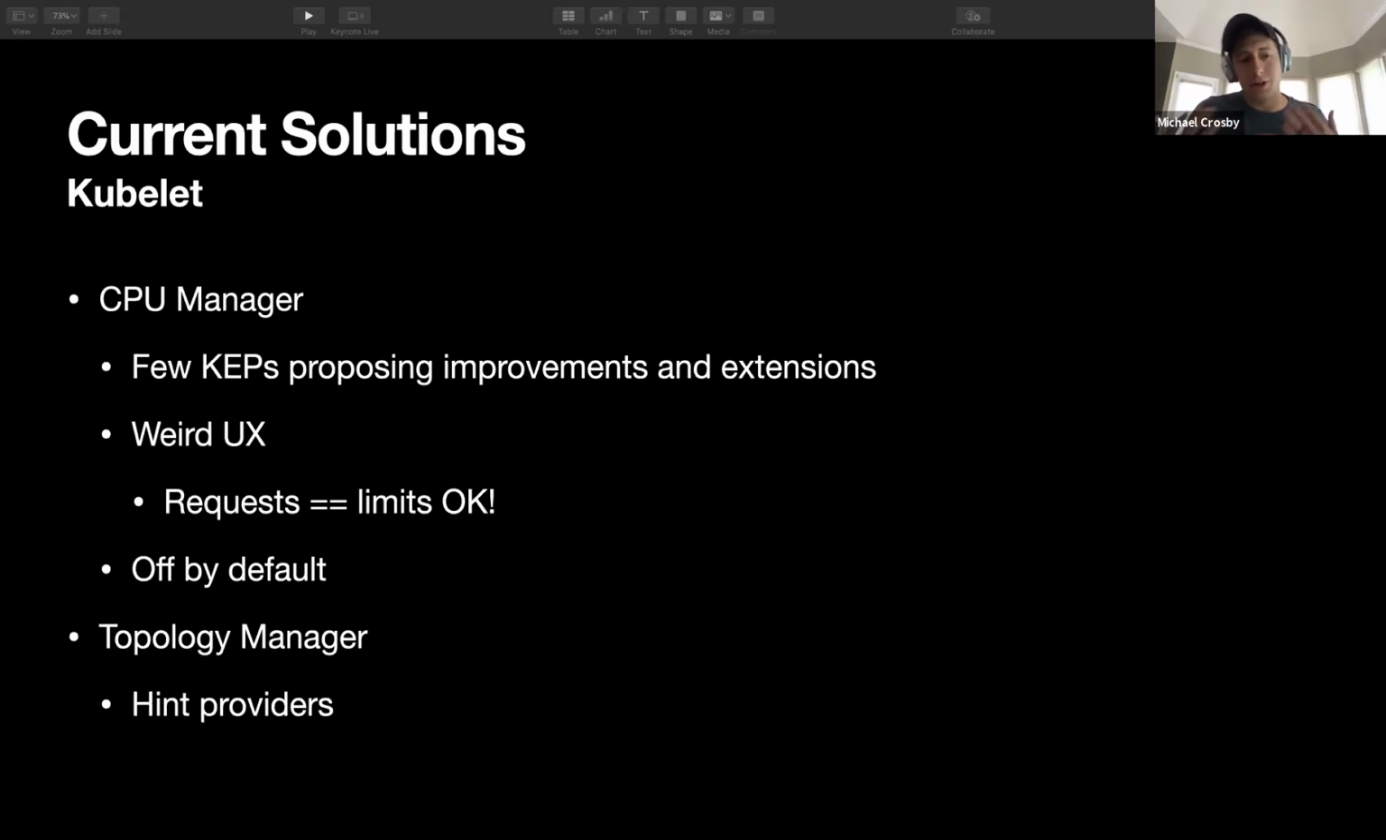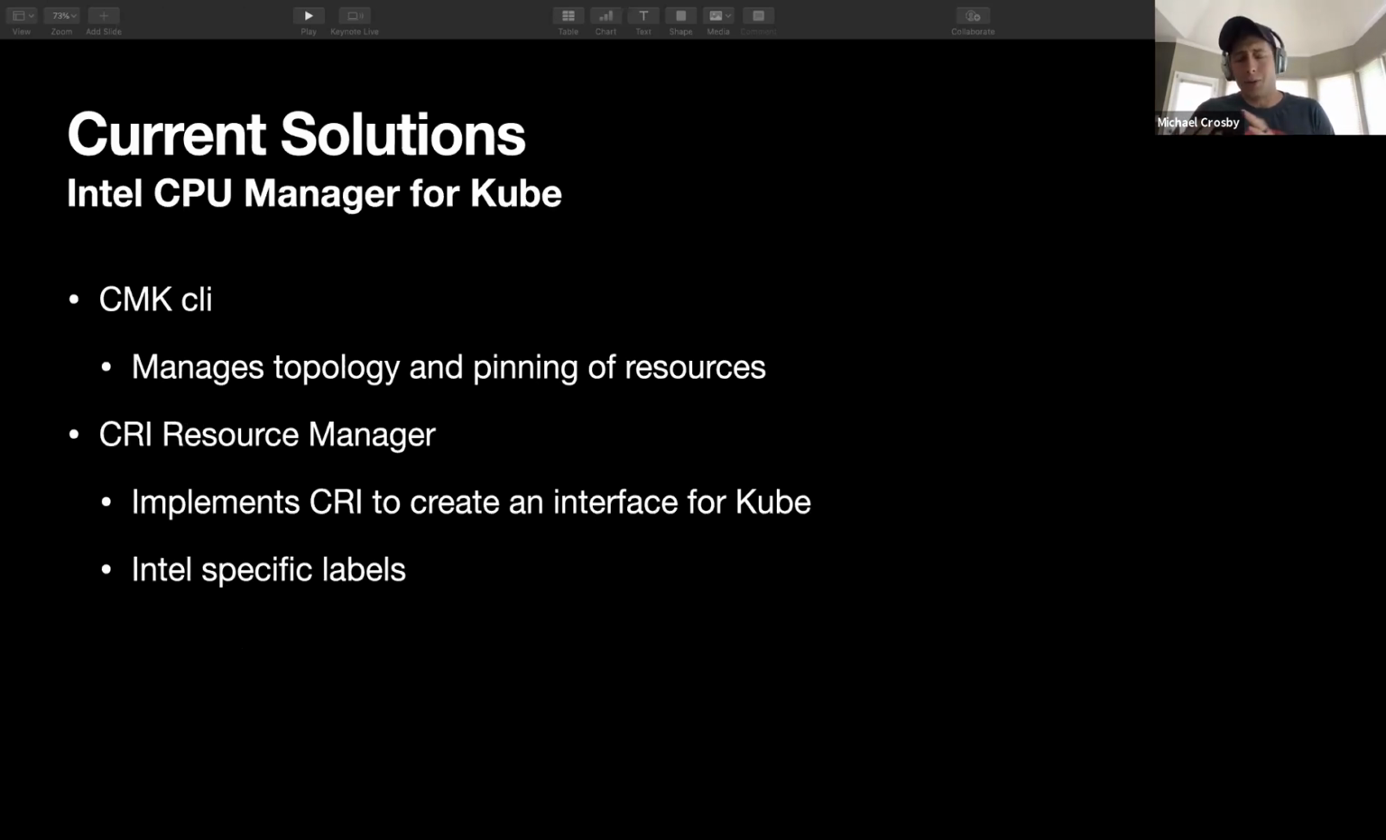Looking at that, and then other projects in the community like Intel CPU Manager, there's a CMK tool that does a really good job at topology, and it creates this model where you have different pools of resources and you can pin your pods and workloads to those. But how they integrate that into the Kube ecosystem is the CRI resource manager, which implements the entire surface area of the CRI just to inject resource and scheduling information for pods.